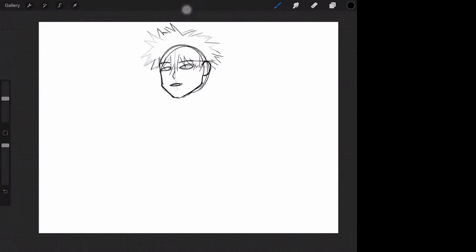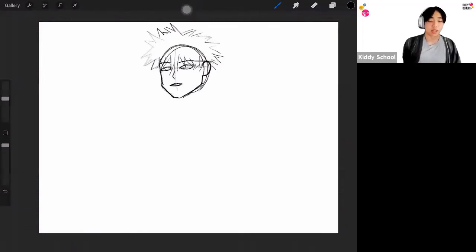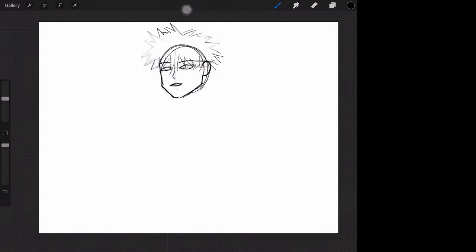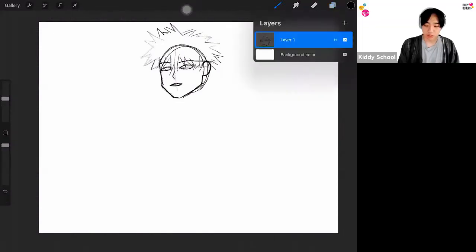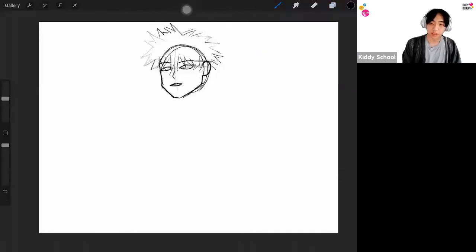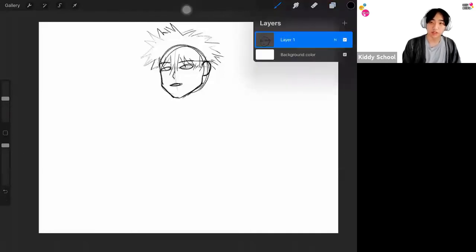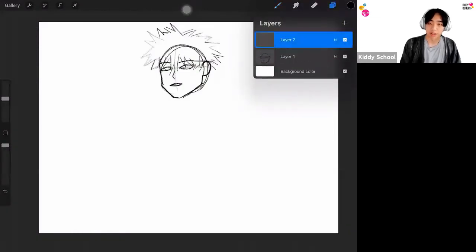I just want to ask, are you guys familiar with layers or no? Okay, so Diana's the only one. All right. So Diana, if you have the sketch, I'm just gonna quickly tell you guys about layers. If you press on this tab right next to the eraser, you see layer 1 and background color, right? If you press the plus sign, you'll make another layer on top.